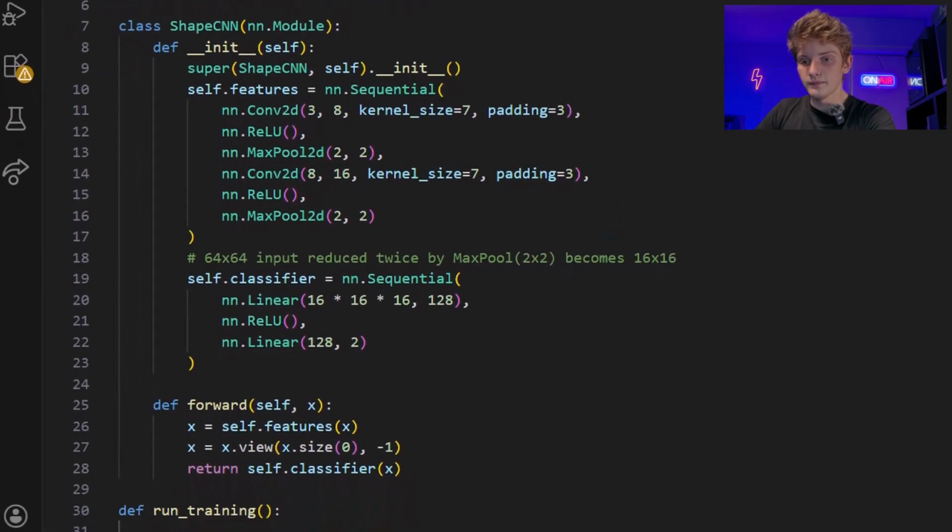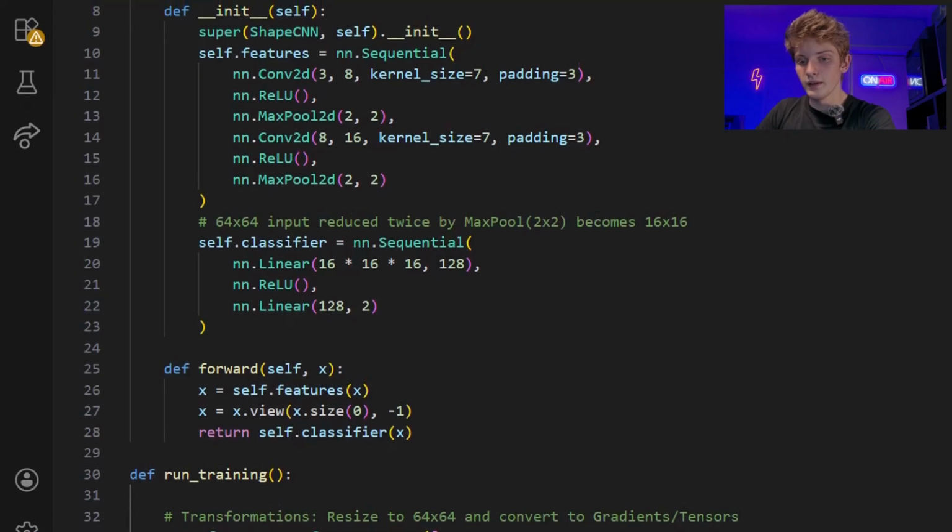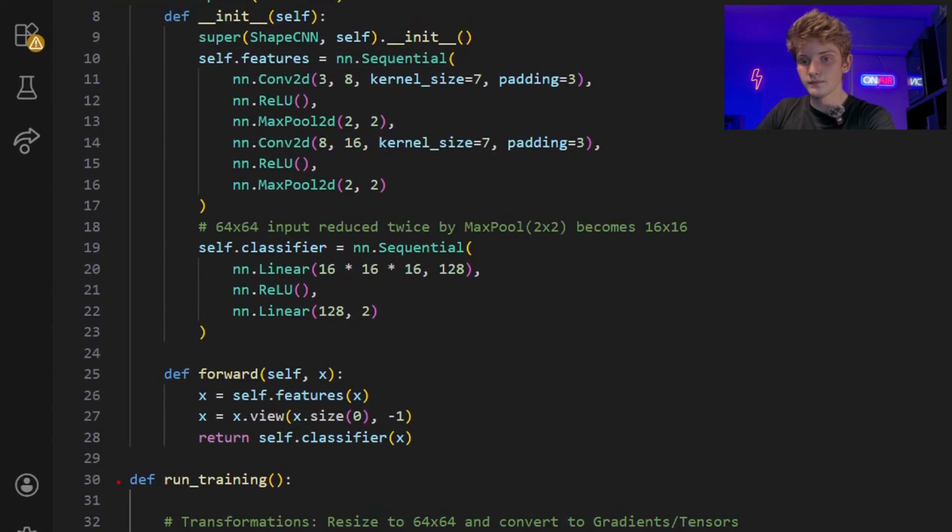So now, in our forward function, here's the forward function. Again, this simply describes how the inputs that we give into our neural network will go through our neural network. They'll first be passed through self.features, which we defined above. This will be all our convolutional layers and all our pooling functions.